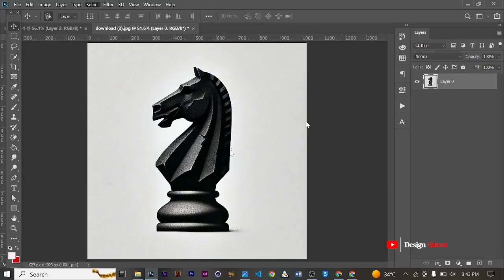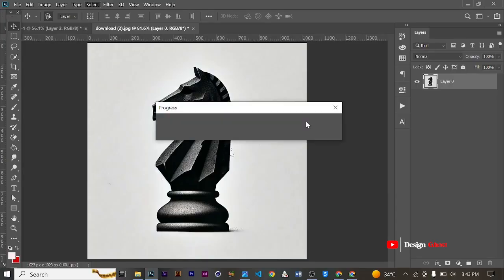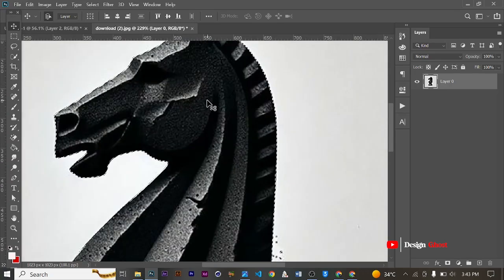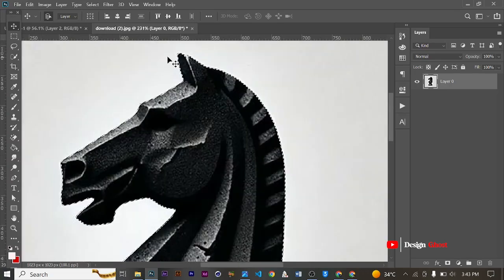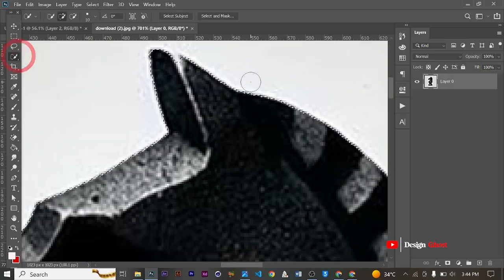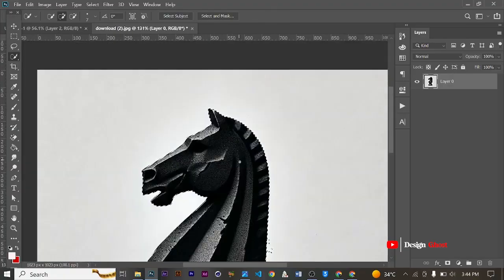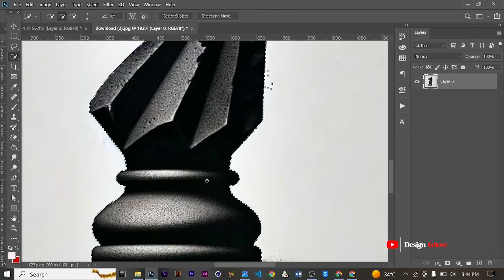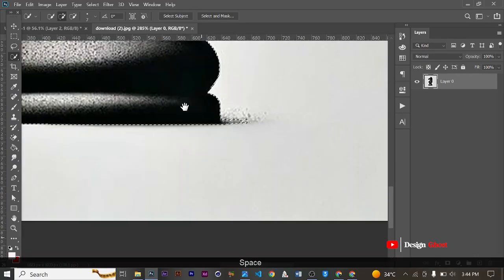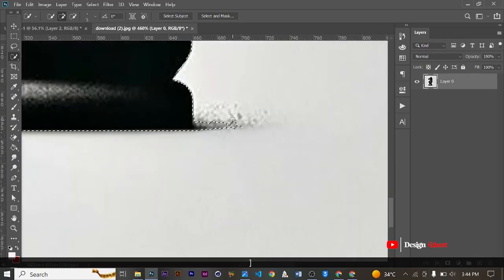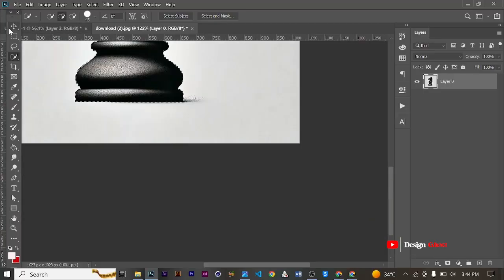Select subject, then we'll wait for Photoshop to do whatever it wants to do. Then we'll make sure that every part is being selected well. If not, you grab your quick selection tool and you make it well. If some parts are selected that you don't want, you can increase the quick selection to hold Alt, it will turn to minus, then you click, then it will take it off.